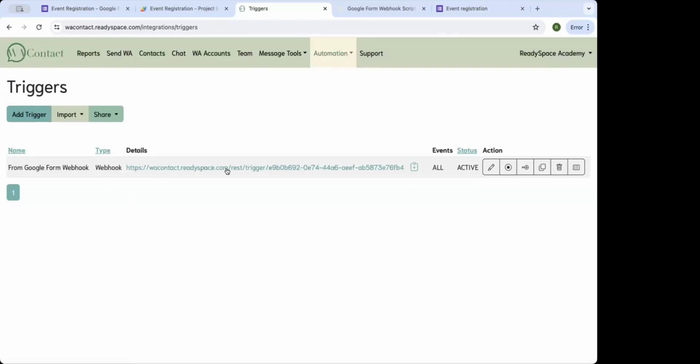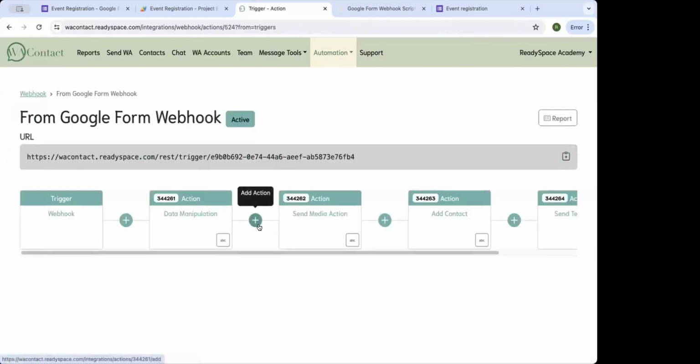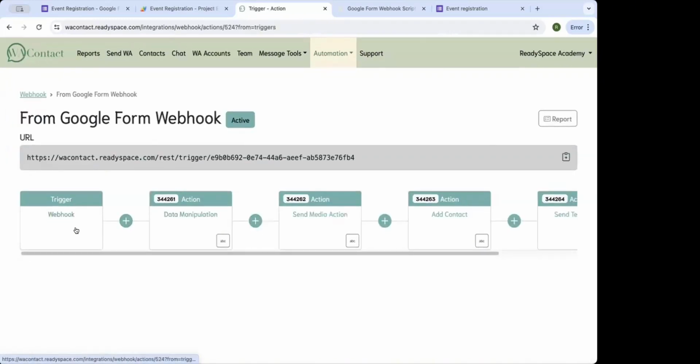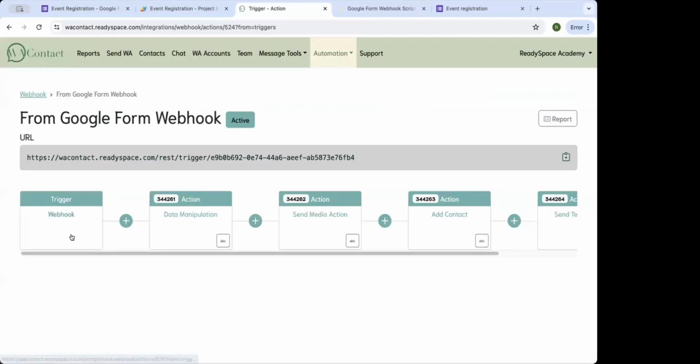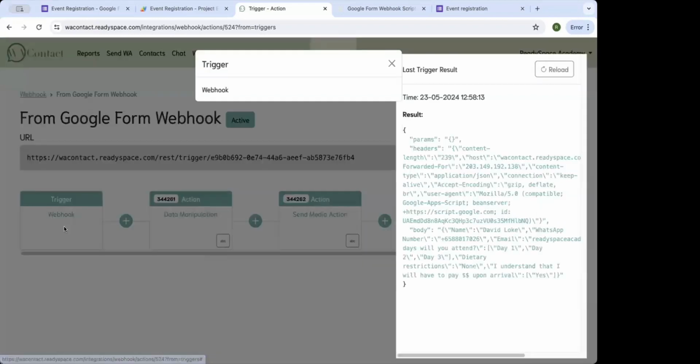Go back to trigger, and this is the webhook that we have received the data from. Let's go to actions, and now we can see that we have webhook, then data manipulation. Before that, let's go back to webhook. The webhook over here will contain the data that is being received from the Google form itself. So these are all the data that is being received.